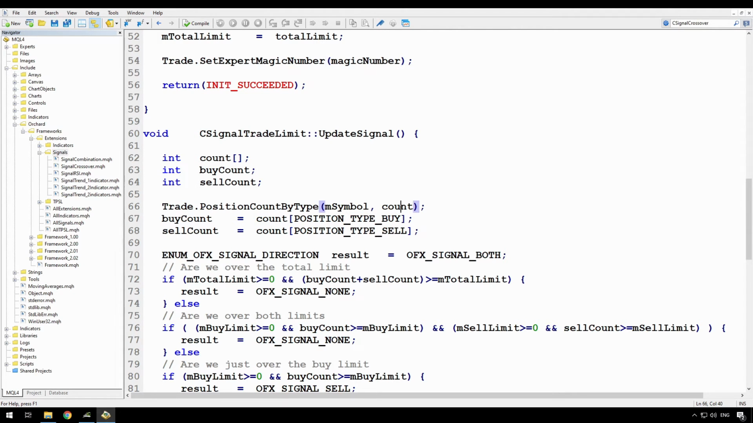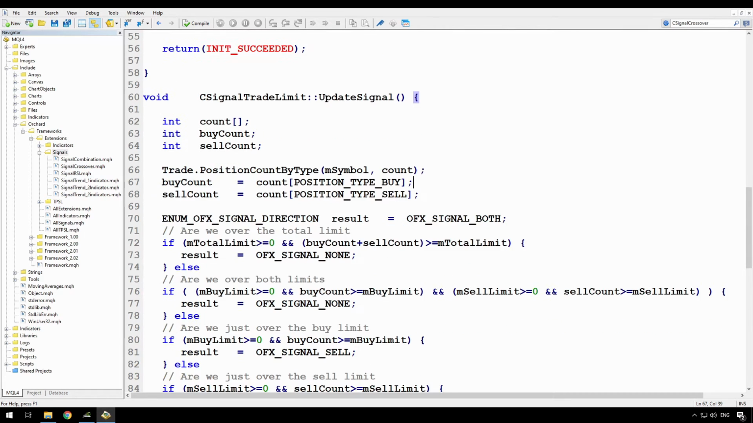And once I have that array populated, just to make the rest of the code simple, I'm actually assigning the values into the buy and the sell count variables, taking them from count and using these enums POSITION_TYPE_BUY and POSITION_TYPE_SELL. It's just a little bit more convenient to use these variables inside the rest of the code. Then I'm initializing my result, and I'm saying at the moment, because I haven't executed any of the tests, then it's possible to execute either a buy or a sell trade. So signal both at the moment.